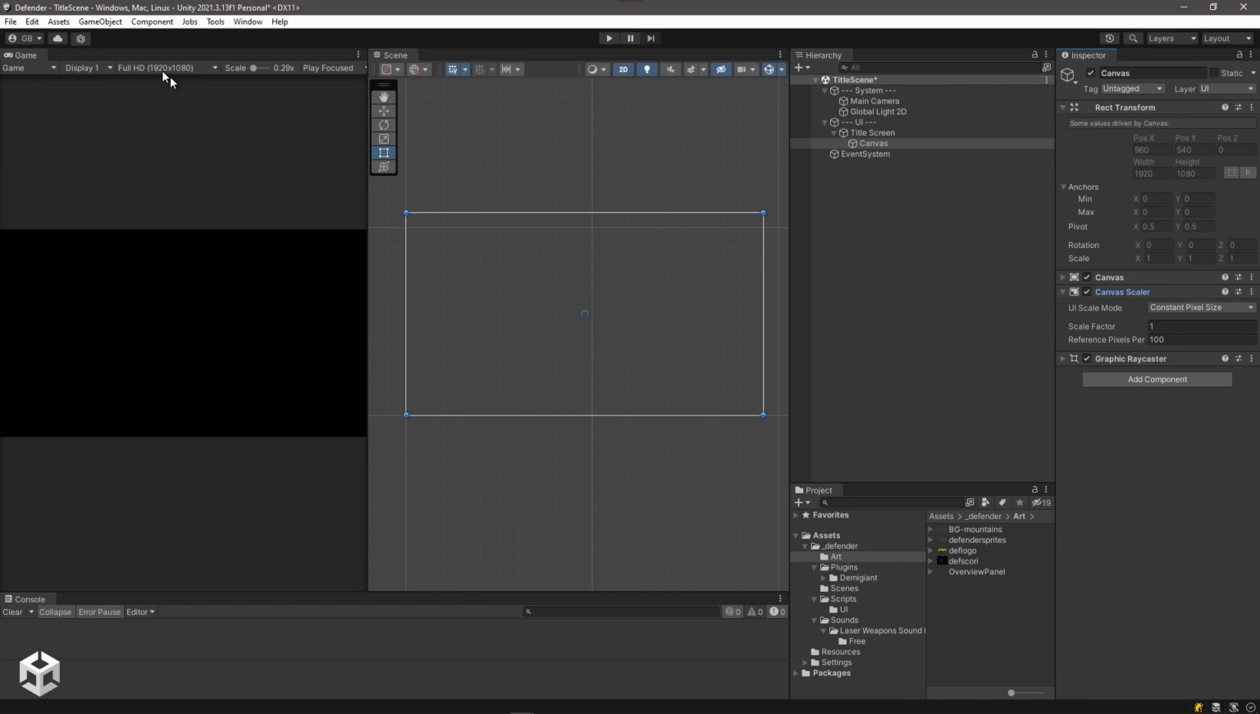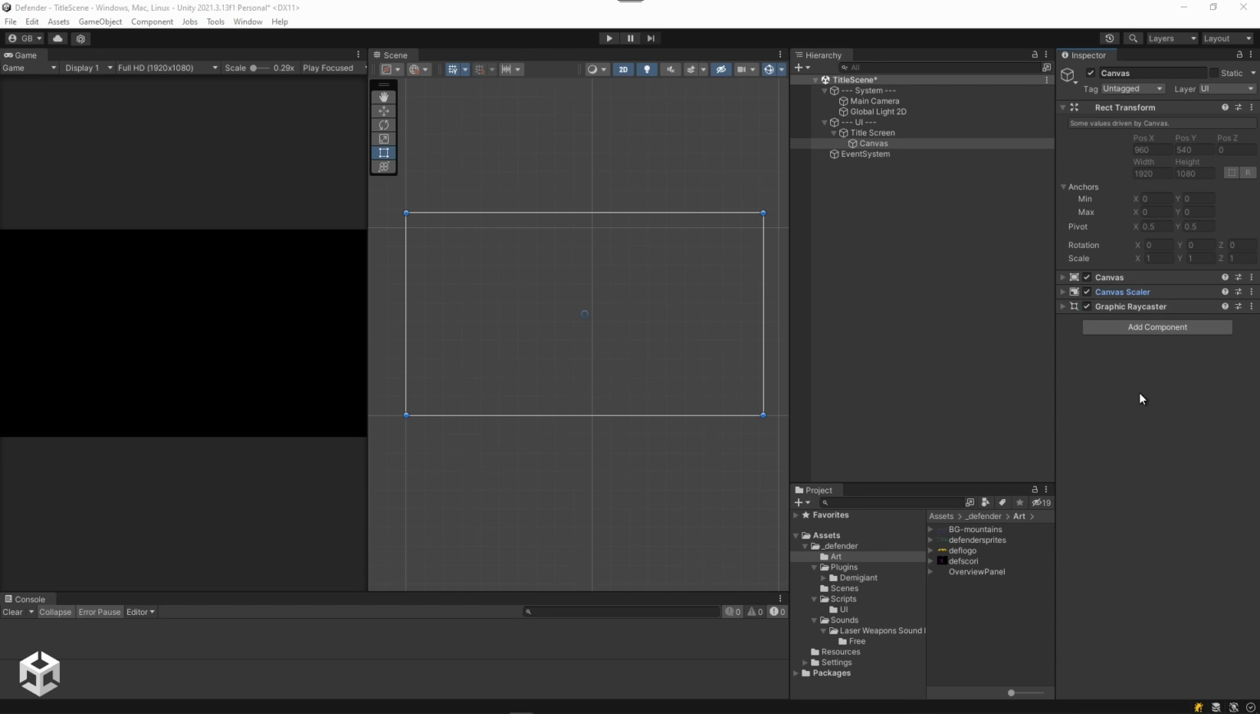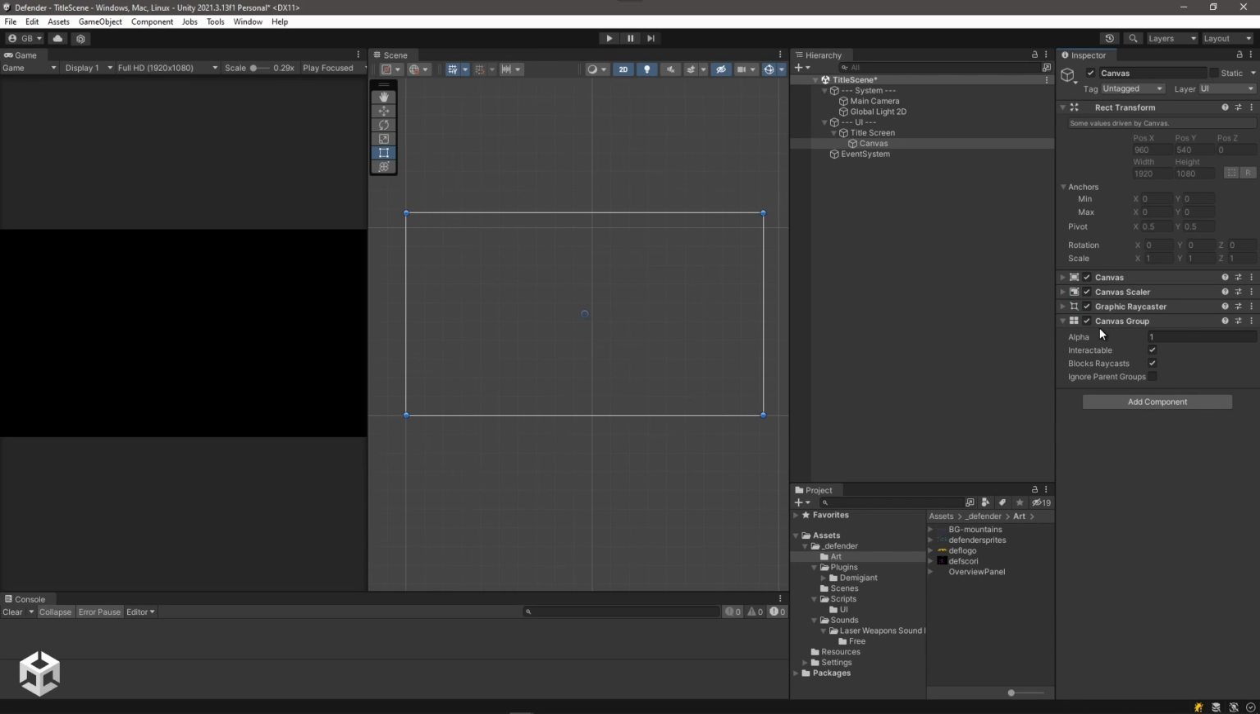Right now, our base resolution is 1920 by 1080. So we're going to change this to be scale with screen size and change our reference resolution to be 1920 by 1080. That way, if we resize our screen or play it on a different size device, the UI will scale appropriately to fit. The other thing I want to do is add a canvas group. And the reason I want that is so I can fade this canvas in and out. And we'll use the canvas group to do that.